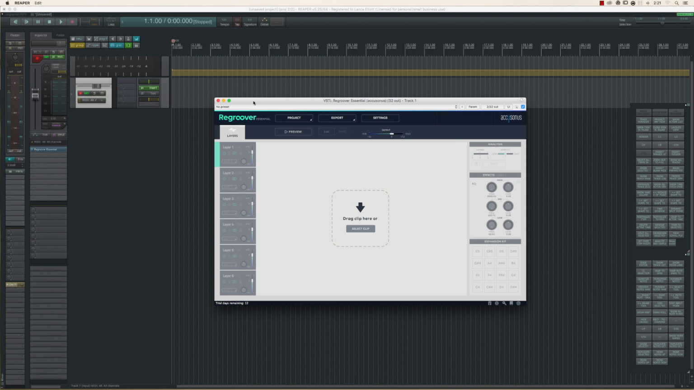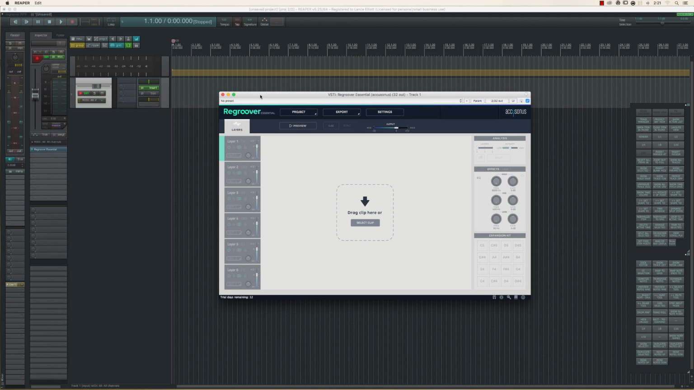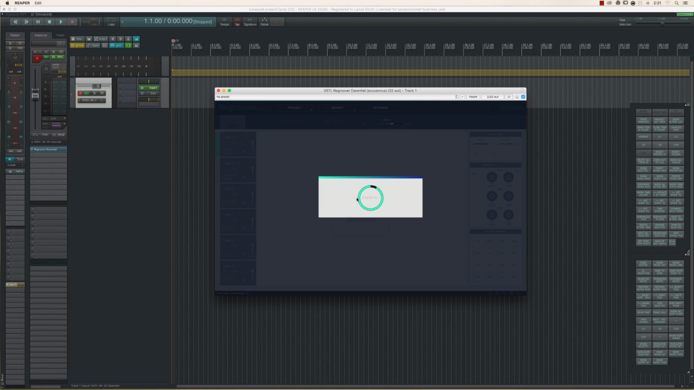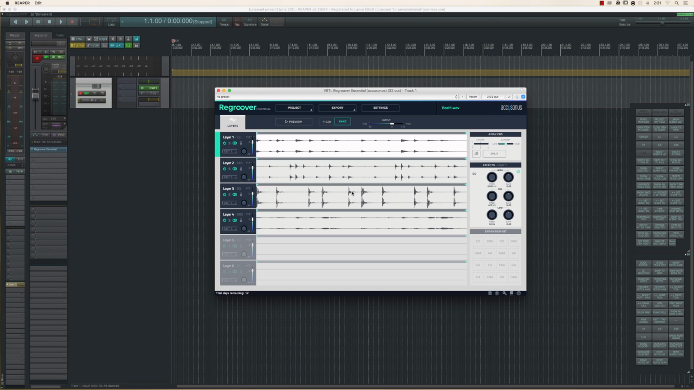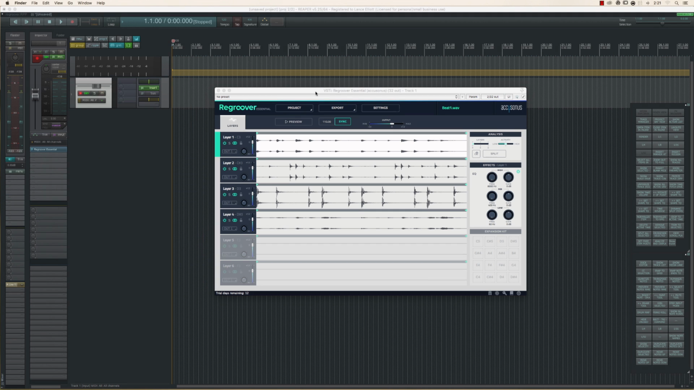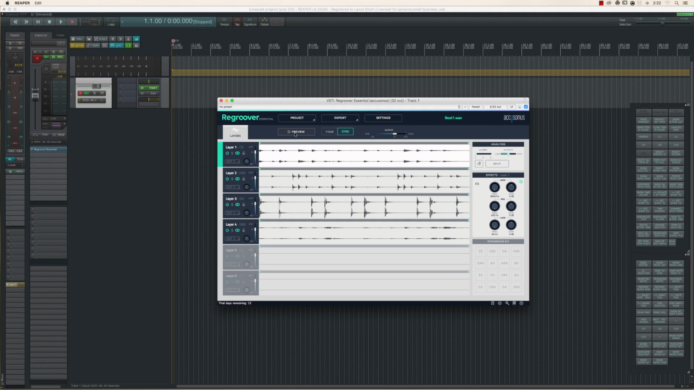As you can see, I have Regroover Essential open, and it's prompting me to drag a clip. I've got a basic loop here, and I think I need to play it for you before I play it through Regroover. Let me open it up here and let you hear it. All right, that was the loop. I've loaded it here in Regroover, and let's hit the preview button at the top and listen to it.